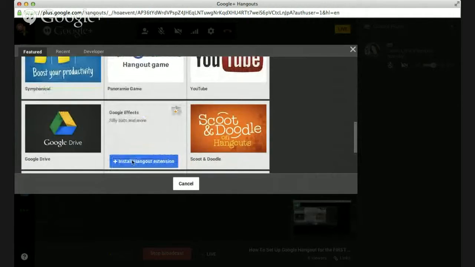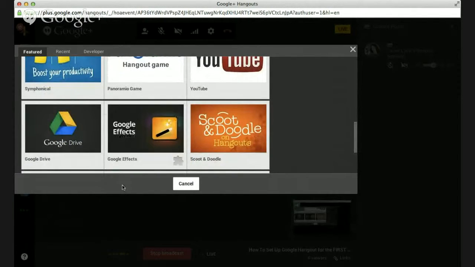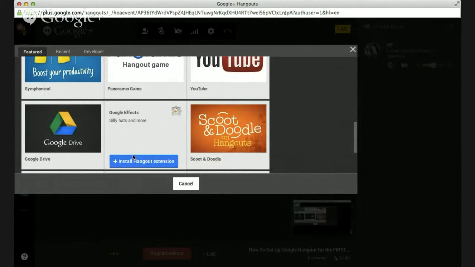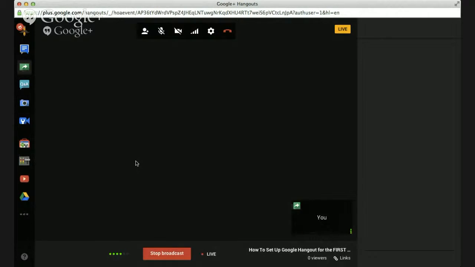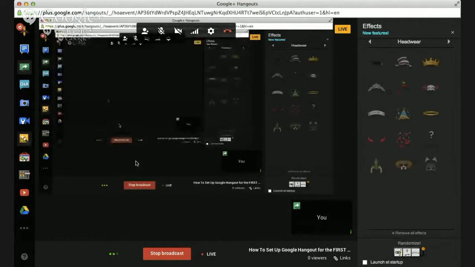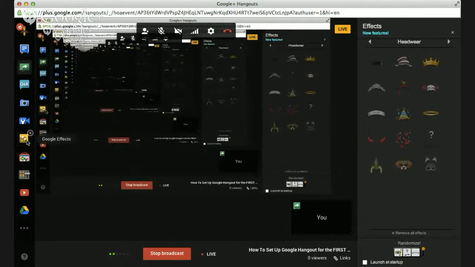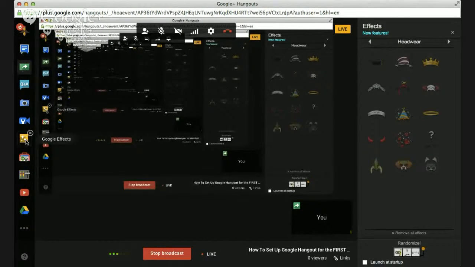Google Effects. Did you see that? It's kind of like a magic wand, a Harry Potter wand. Install the Google extension. So this is your fun thing. You definitely don't need this for the first time, but it's freaking fun. Okay? So Google Effects, you click on that and see these effects that you get over here.